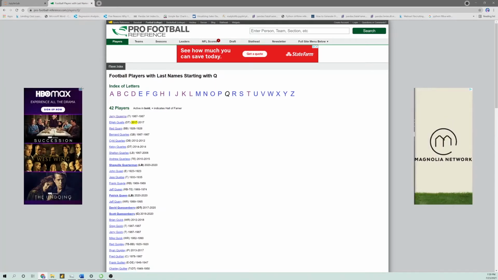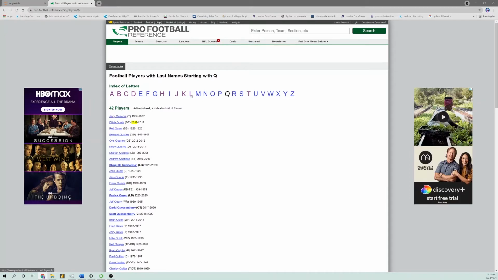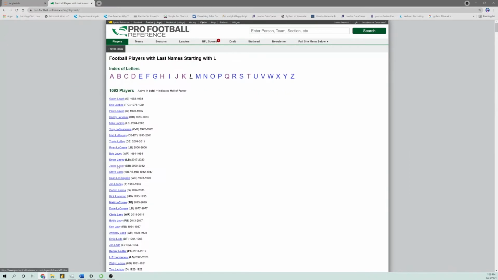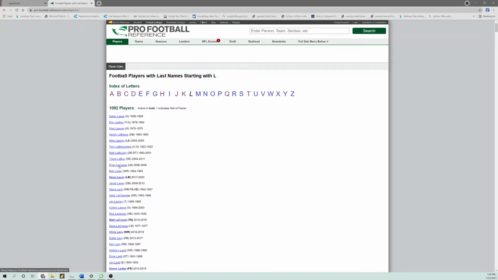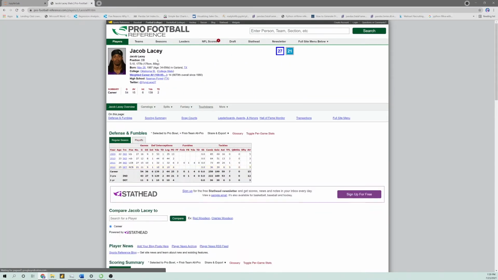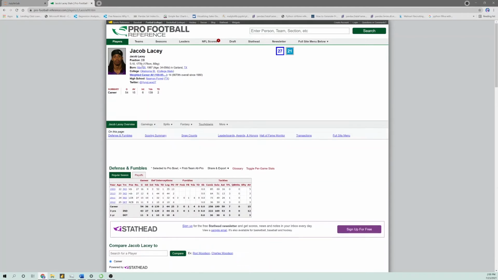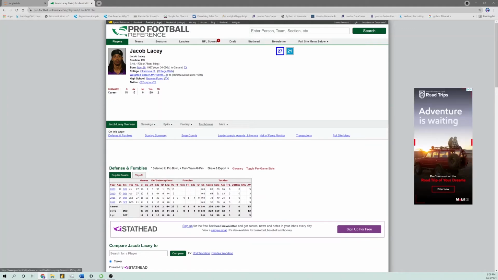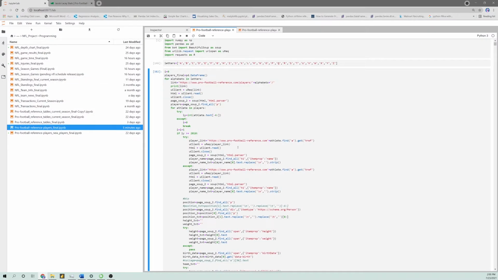personal web page. So let's look at another letter, and we'll go with Jacob Lacey. So you can see here when we click on Jacob Lacey, it's going to take us to his personal web page where we could look at the position he played, how tall he is, the weight he weighed in at, and when he was born, and all other stats. So that's what we do here.